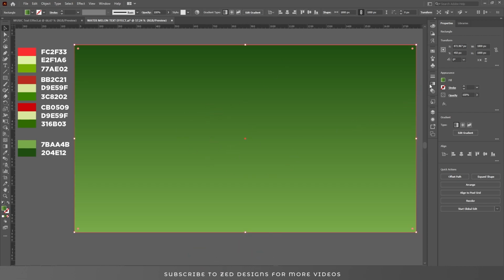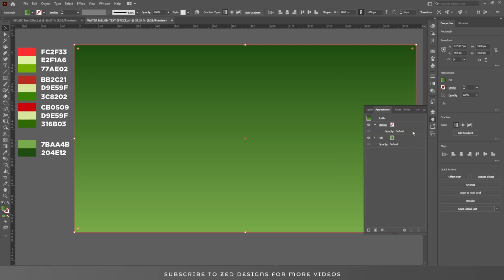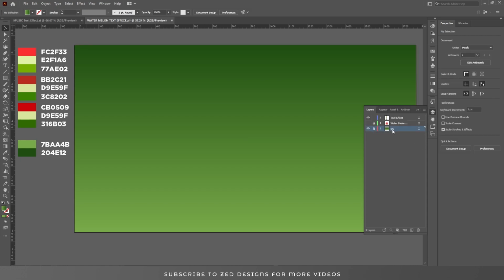and apply a gradient of this one. Choose this color for gradient. Then I'll go to layers and lock my background layer.